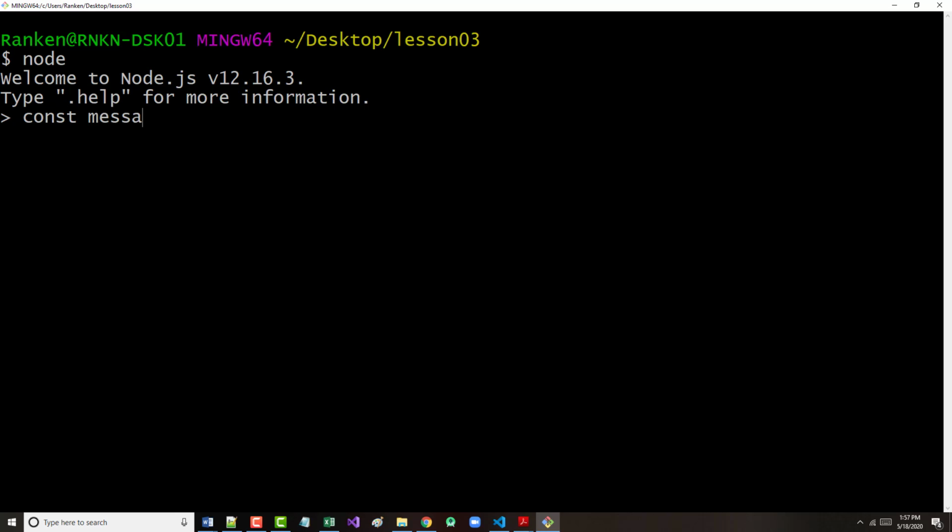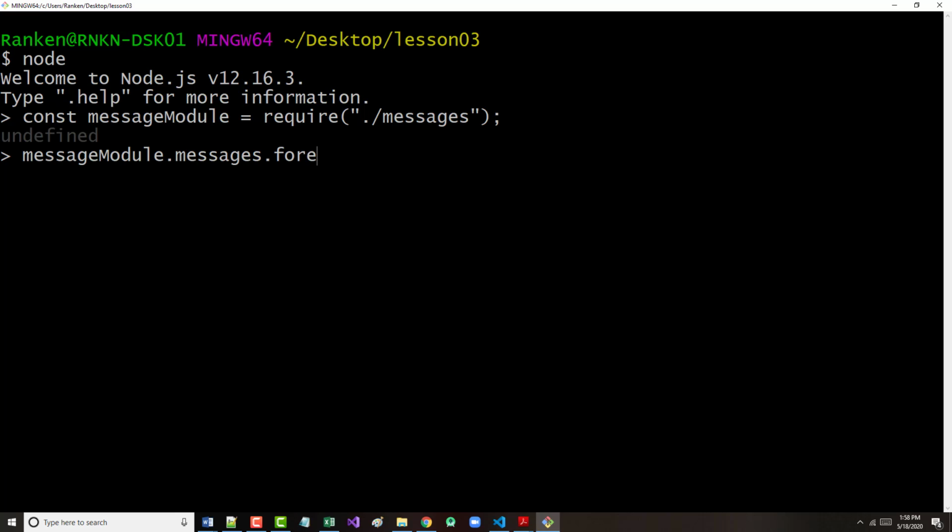And const message module equals require. Again, current directory. We could have done it, we did it before, but we would have had to use .. there to move up a directory instead of ./messages. All right, and now message module dot messages dot forEach m fat arrow console dot log m.